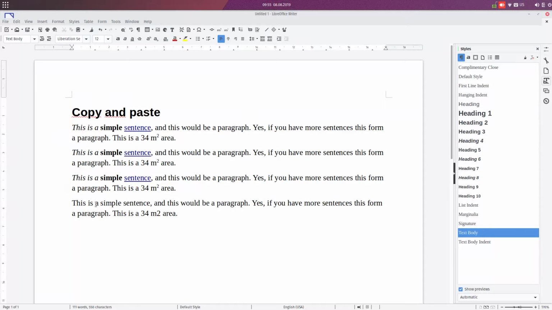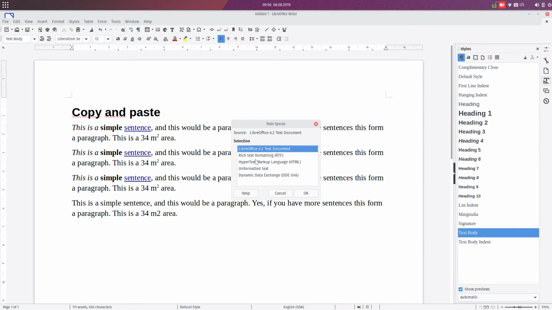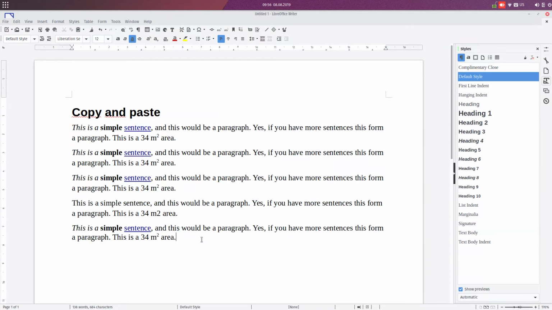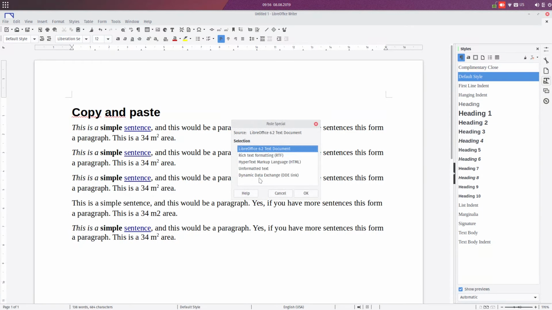We don't have these changes. You can see we don't have superscript here also. So this is unformatted text. Let's see more. Paste special, we have more options. We have rich text formatting, for those who prefer this form. We have also HTML form and so on.